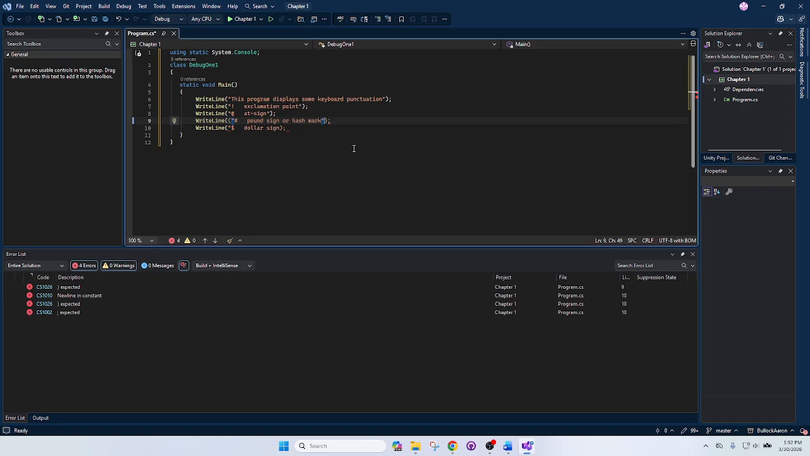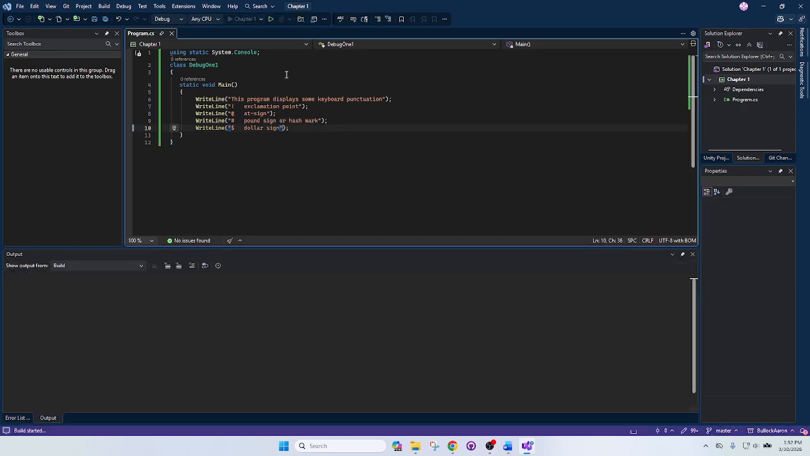Now I could do it here, but that's not right. So we need to take out that extra parenthesis. There we go. And here we need to have a closing double quote. And that should fix it. Let's run it.